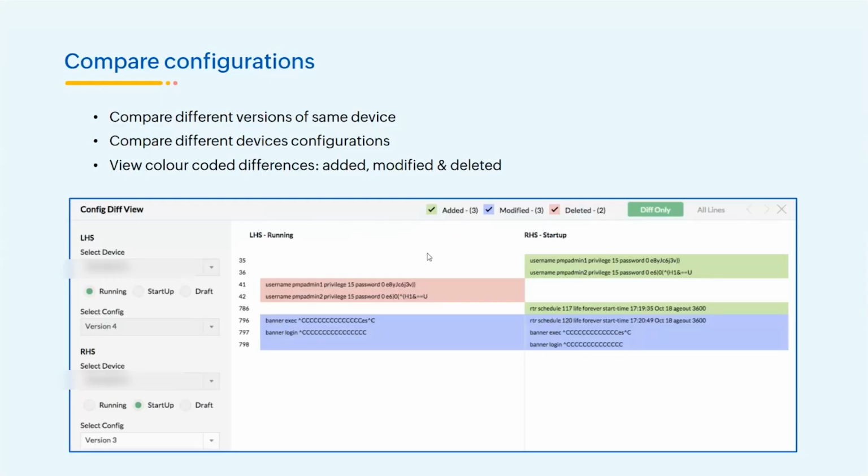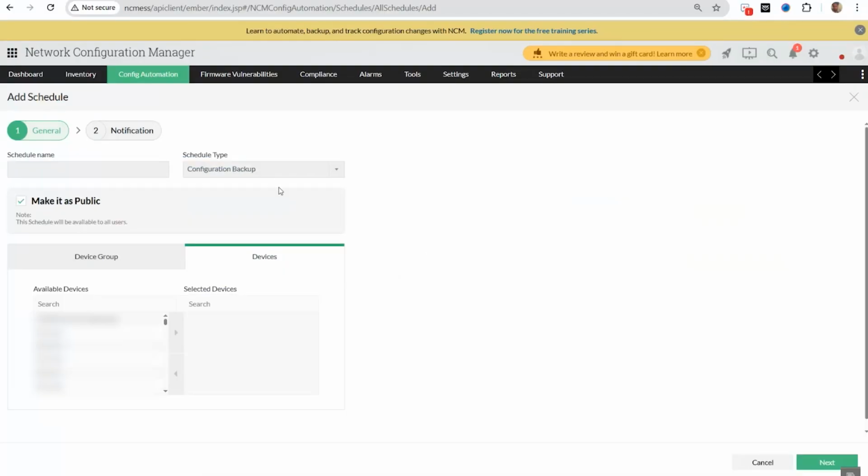Next, let's talk about viewing configuration, starting with comparing configurations. With Network Configuration Manager, you can compare two configurations of different devices or even two configurations of the same device side by side. This comparison is color-coded for clarity. Added lines are shown in green, modified lines are in purple, and deleted lines are in green. So let me show you how this works in the UI.